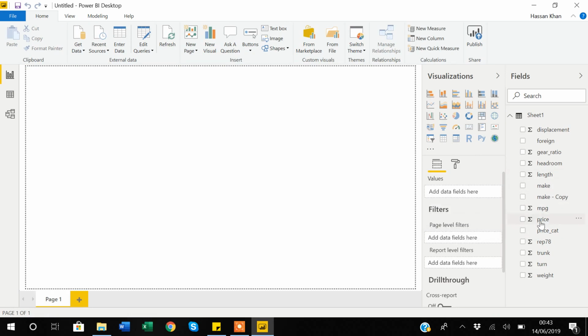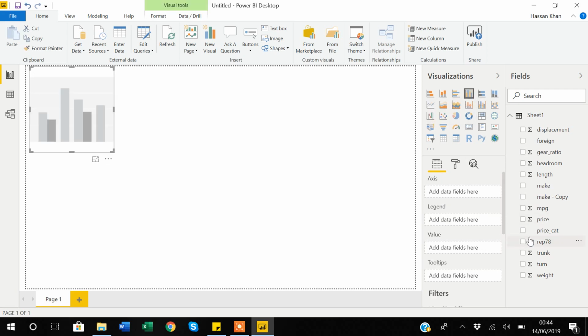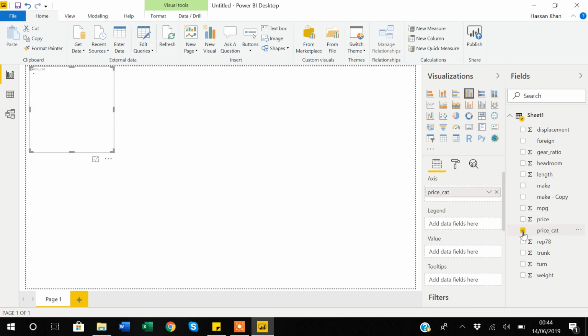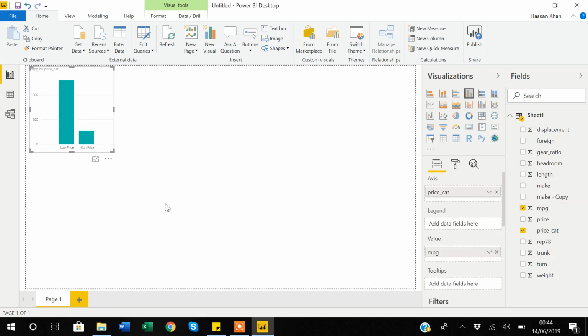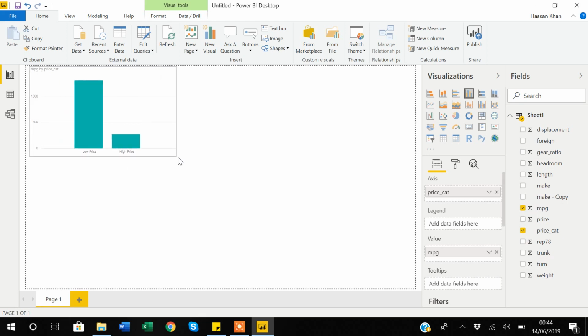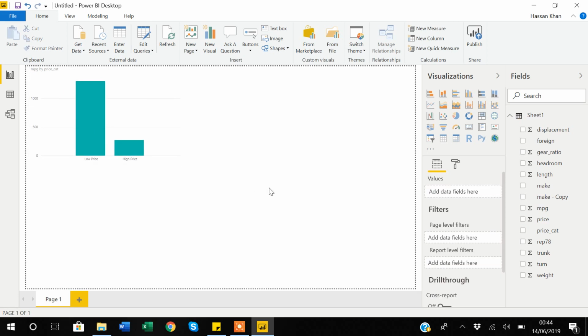So as you can see, I have two variables now: price, which is coming from the existing dataset, and this price cat, which I have created by using the conditional column option. Suppose I want to create a bar graph now, I can use this column which I have created. So I will select this price cat, and suppose I want to see how the mileage is changing, this is the mileage variable, so I will select that. So you can see how the mileage is changing for the low price and for the high price. So this is one of the visualizations I created based on the column that I created by using conditional column.